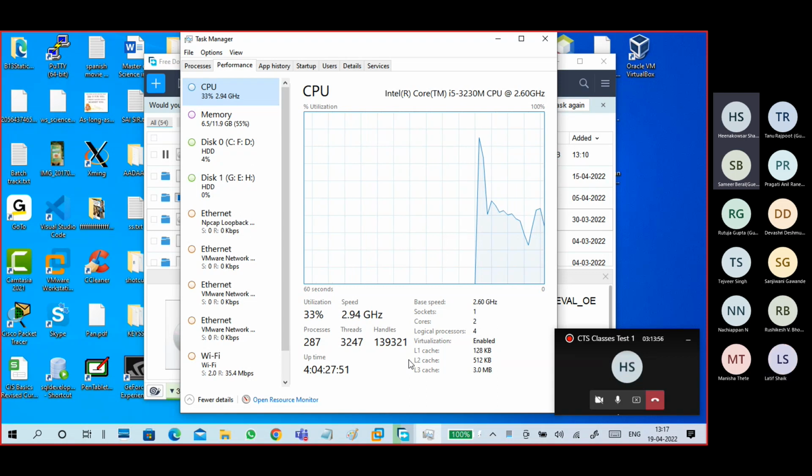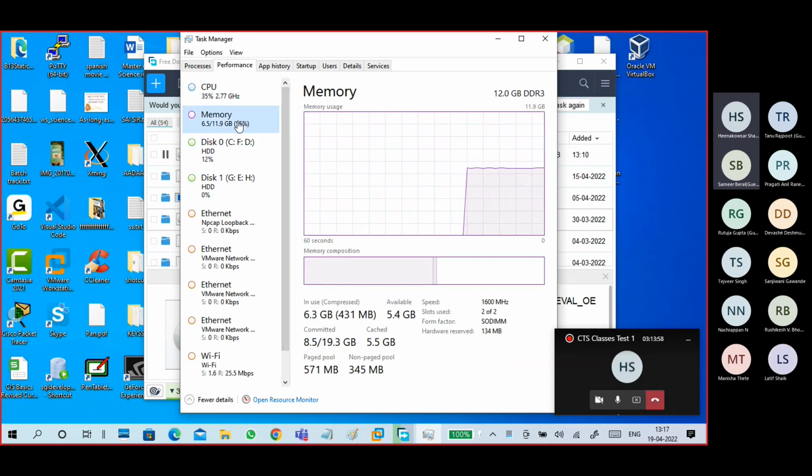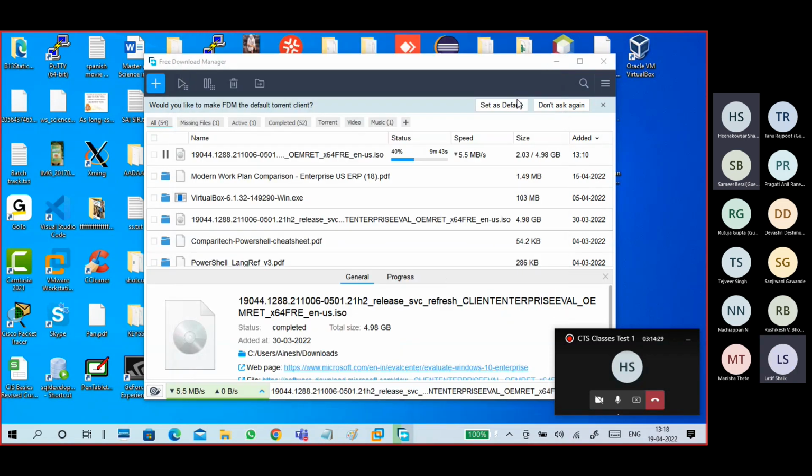Second, in memory, make sure that more than 2 GB is available for this practical. More than 2 GB means at least 3 GB is available, though 2.5 is also okay. So at least 2 GB available, for 4 GB laptops or 8 GB laptops. Check the available memory. These two things are important.